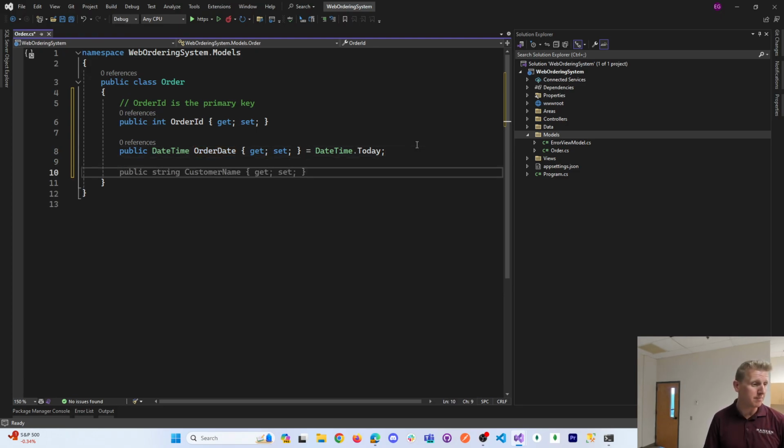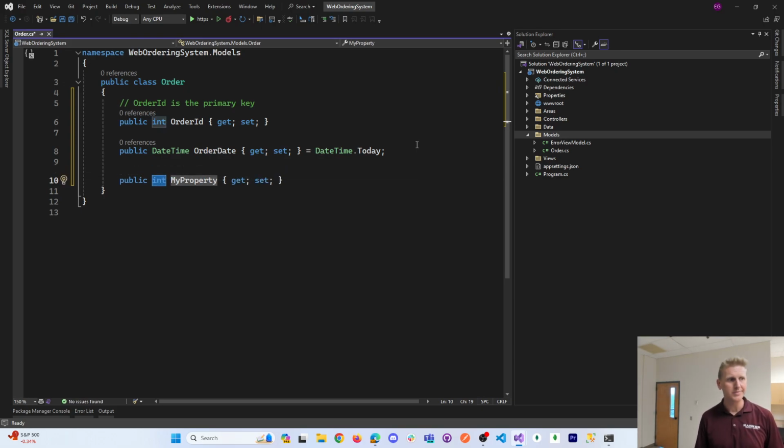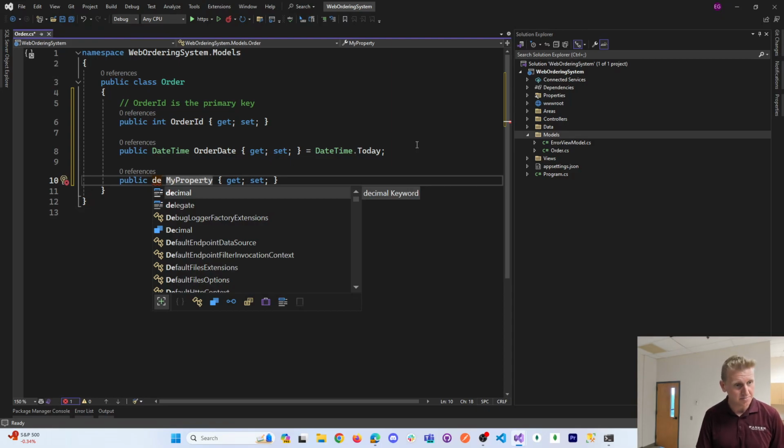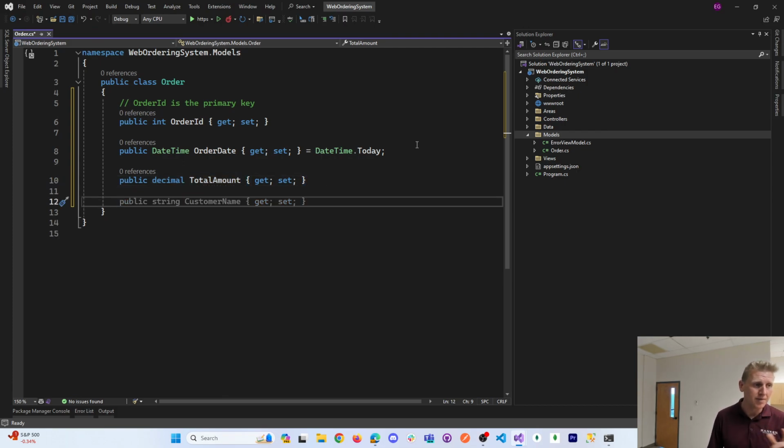And a total amount. So I'll say a prop. Now, for an order amount, there's a really good data type, which is a decimal. Decimals are meant to hold monetary values. So we're going to choose decimal here for total amount, and no default value.